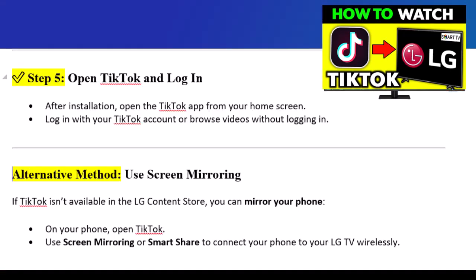Step 5. Open TikTok and log in. After installation, open the TikTok app from your home screen. Log in with your TikTok account or browse videos without logging in.